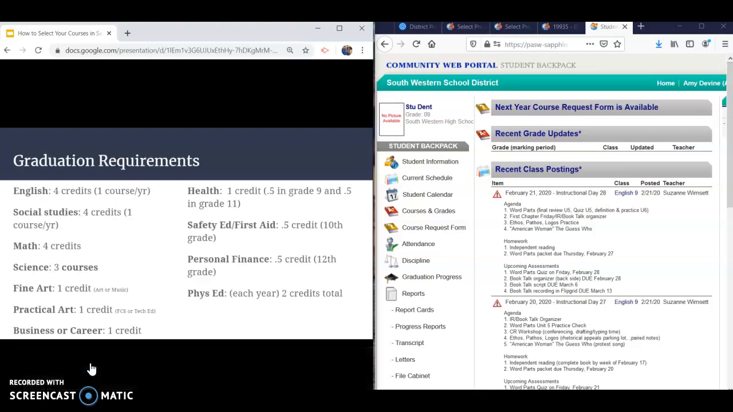Once again, the graduation requirements include 4 credits of English, which is 1 course per year, 4 credits in the social studies area, which is 1 course per year, 4 math credits, 3 science courses, 1 fine art credit, which is any art or music course, 1 practical art credit, which is any family consumer science or tech ed course, 1 business or career credit, 1 total health credit, which is half a credit in grade 9 and half in grade 11, half a credit of safety ed first aid, which you take in 10th grade, personal finance, half a credit, which you take in 12th grade, and then phys ed, a total of 2 credits, taking phys ed every single year.